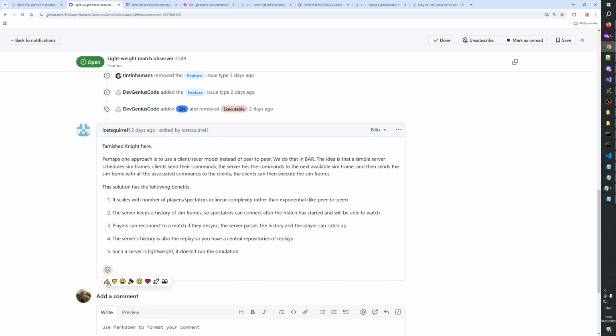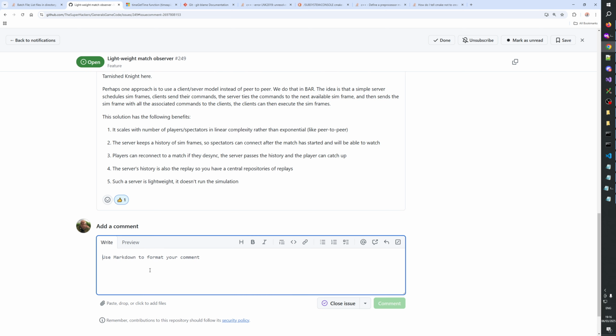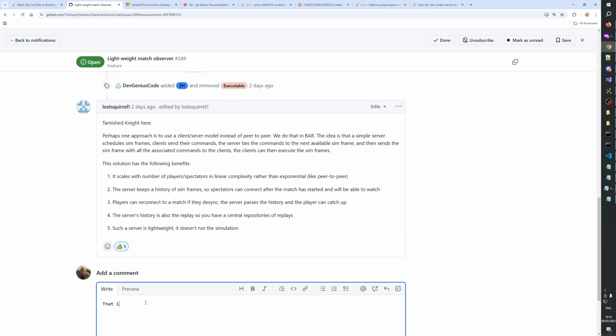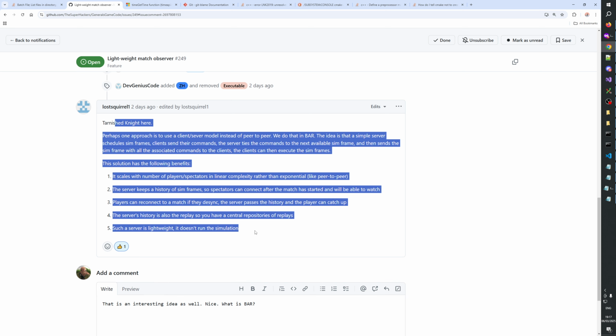Yeah, I really like the concept here so far. Let me put a thumbs up here. That is an interesting idea as well. What is BAR? Schedule sim frames. Clients send their commands. Server ties the commands to the next available sim frame. Server's history is also the replay, so you have a central repository. Nice. Yeah, I think it's a really good idea.